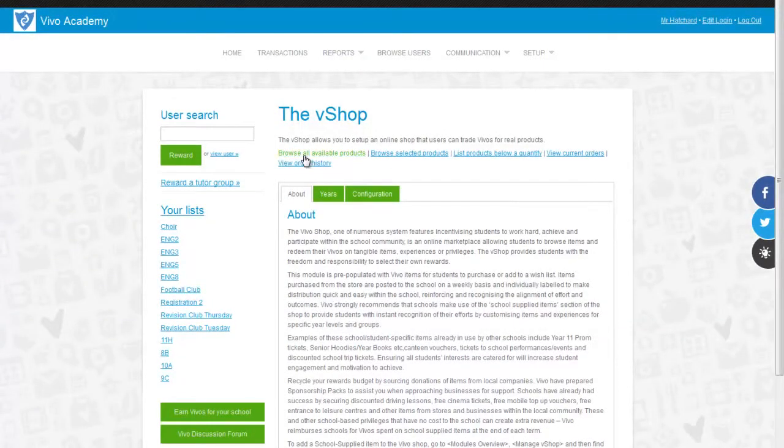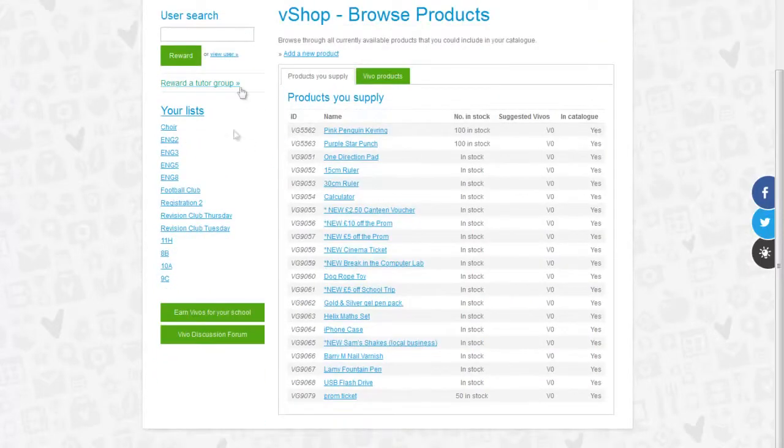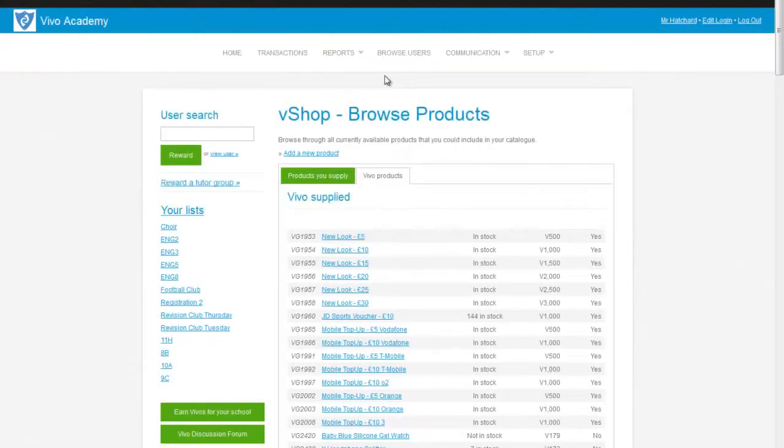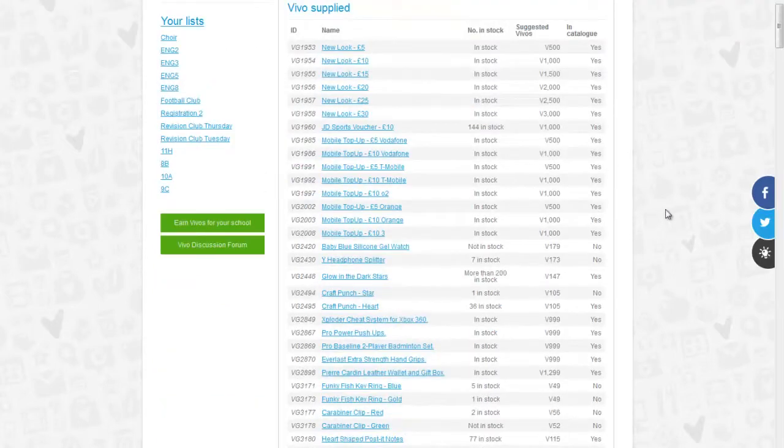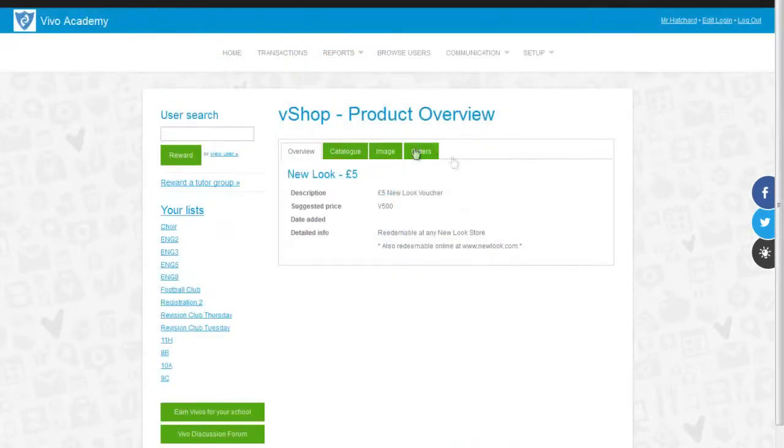Going back then to the other menu options, you have Browse All Available Products as well. This is the main area where you can add your own items to the Vivo shop. In the Products You Supply tab, you'll see those there, and also once again you have access to our Vivo products. In our Vivo products, you can click on a particular item name, and that will take you into 4 tabs for that particular item.